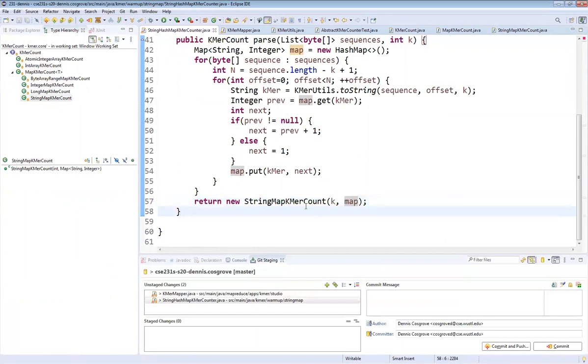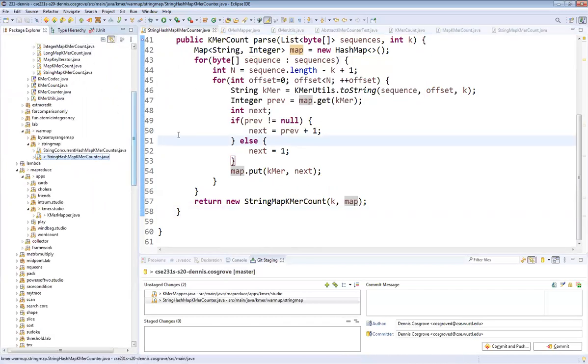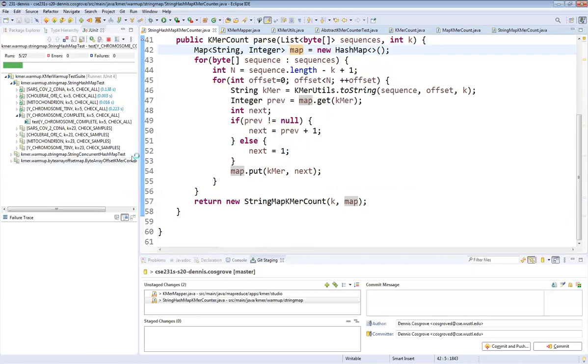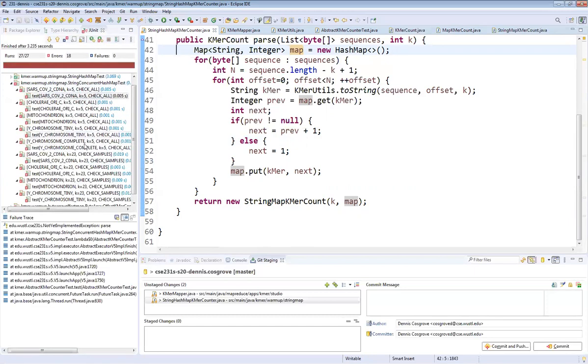The idea is that we just need something that's going to wrap this map that we built, which has all the information, and adapt it into this k-mer count. So now I run the unit test, the warm-up test. Hopefully we will pass all of the string hash map tests. And now we're failing the concurrent hash map test, so we'll make that the subject of another video in a second.